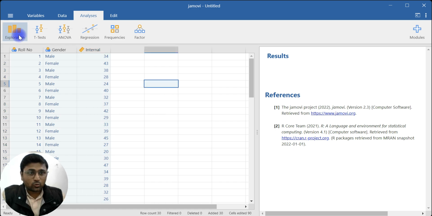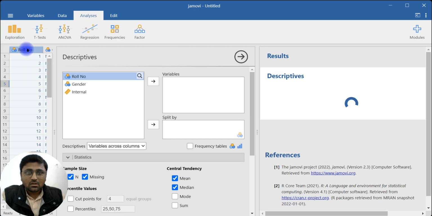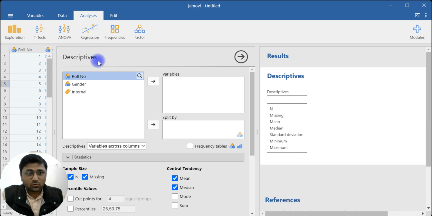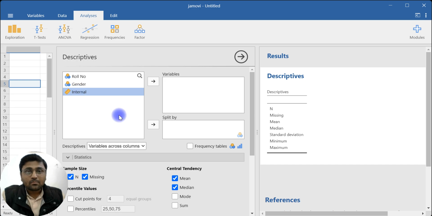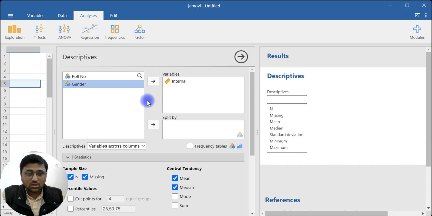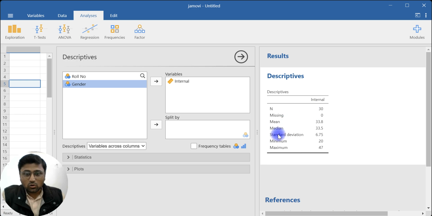So you go to exploration. Here you have the option of exploration and then select descriptives. Now once you select the descriptives, you can see this section on your screen. So move this internal variable to the variables box, and now you have the values of mean, median, standard deviation, minimum and maximum. This is the default selection.